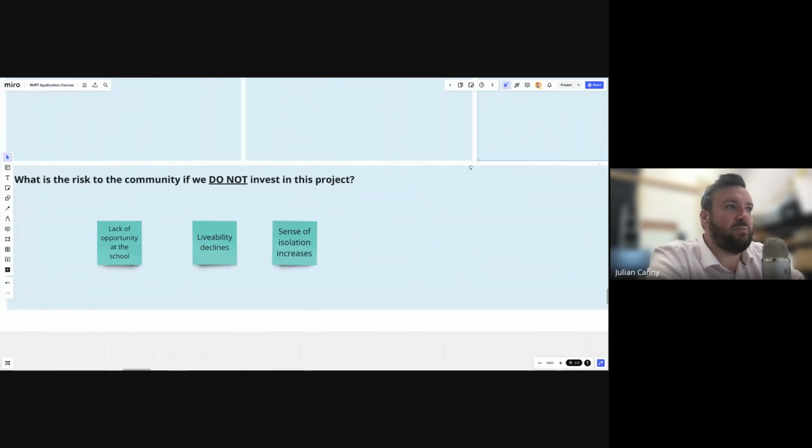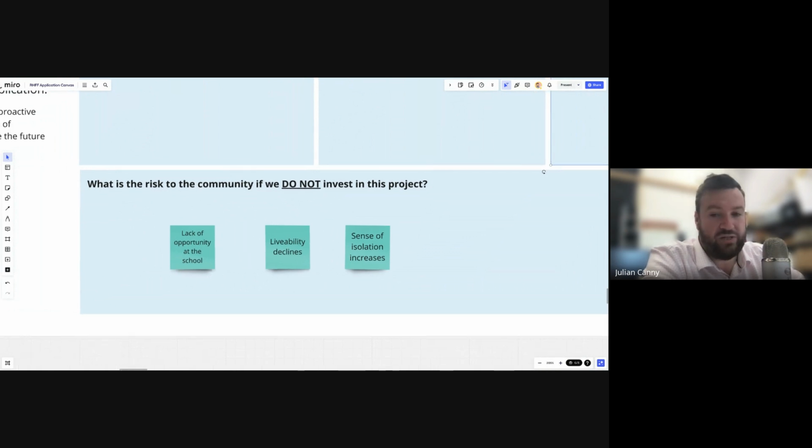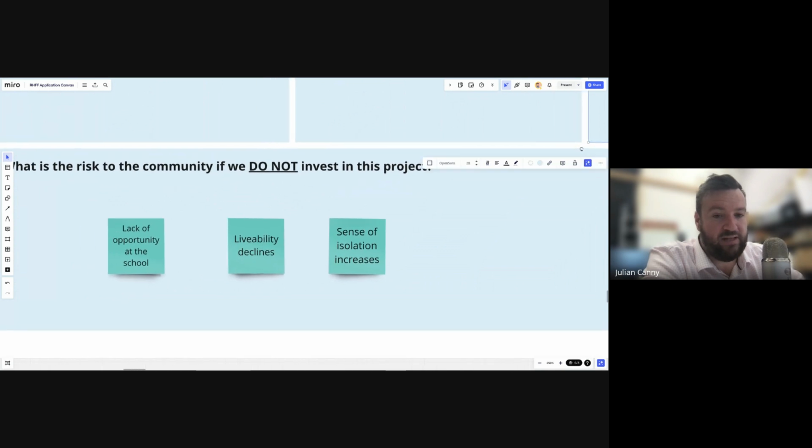And the lucky last question, and this is one of the most important ones, is: what is the risk to the community if we do not invest in this project? And once again, this is the example of the bus: we would see a lack of opportunities at the school if we do not invest in this program. We would see our livability as a region decline, and we would see the sense of isolation increase without this bus. And that's why it's critical that we invest in it.